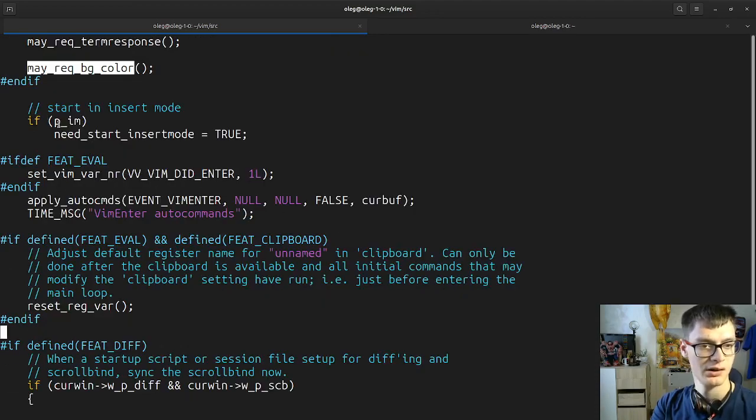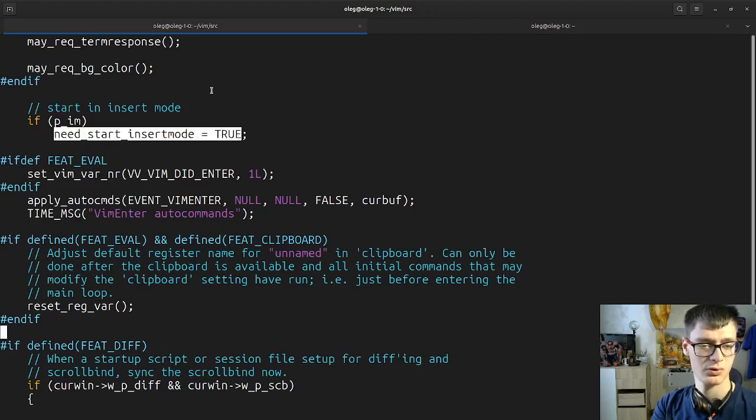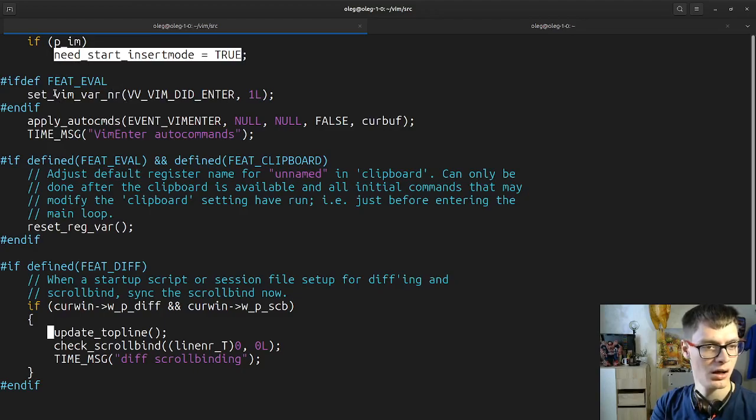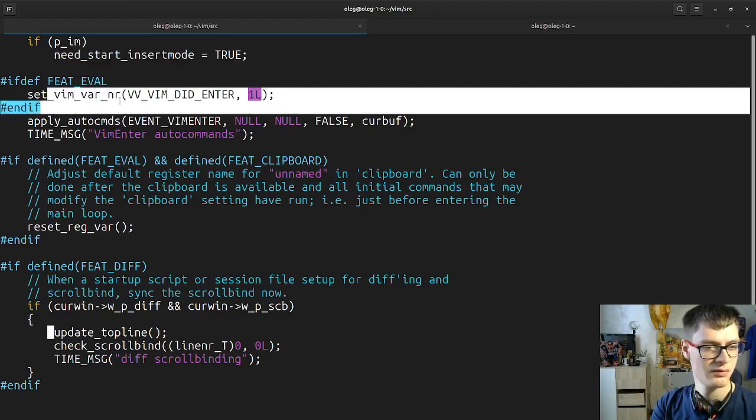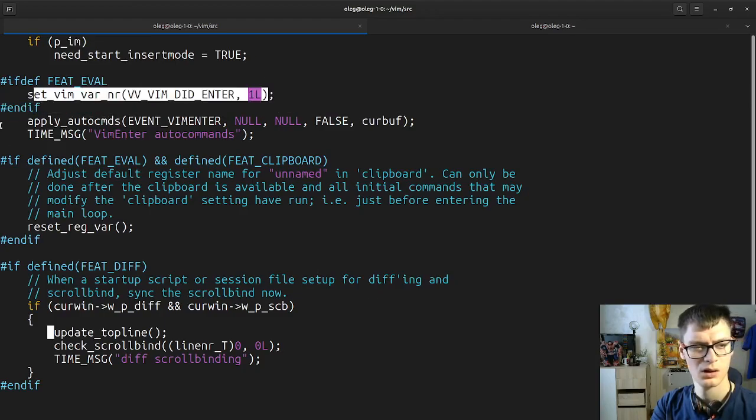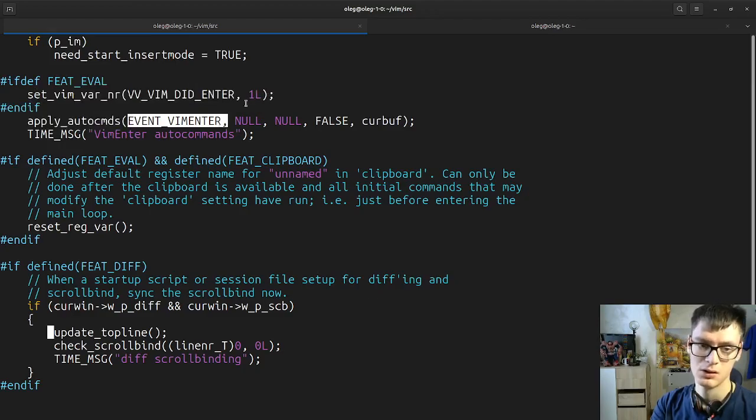Okay, start in insert mode. Insert mode. Need to start in insert mode. Why do you need to start in insert mode? Set Vim var, and where? Vim did enter. What? Apply auto commands. Okay, so we are triggering events on VimEnter.